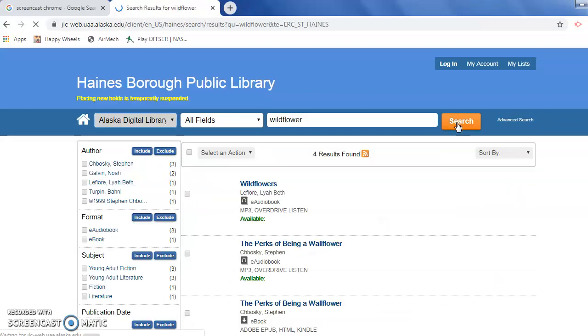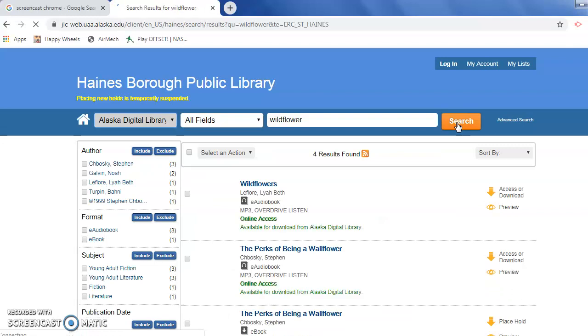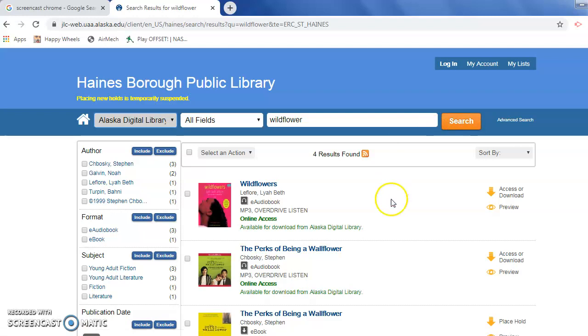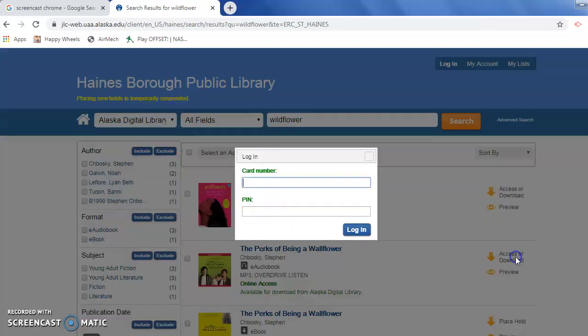So those are ebooks, audiobooks, music. All right, when you see the book, movie, video that you would like to check out, you click here, access or download. You'll type in your card number and your PIN number. Your PIN number is the last 4 digits of your card.